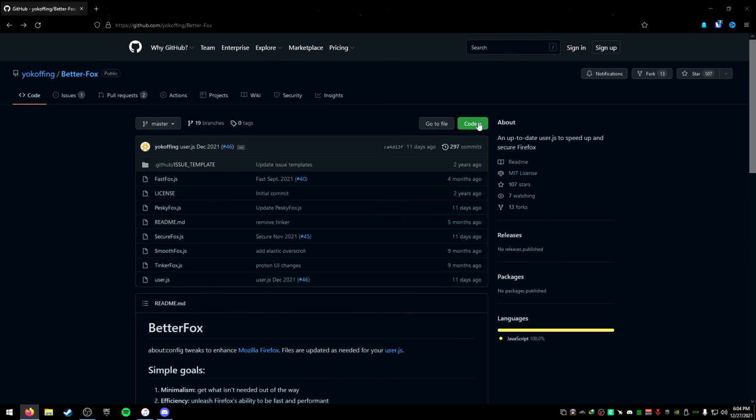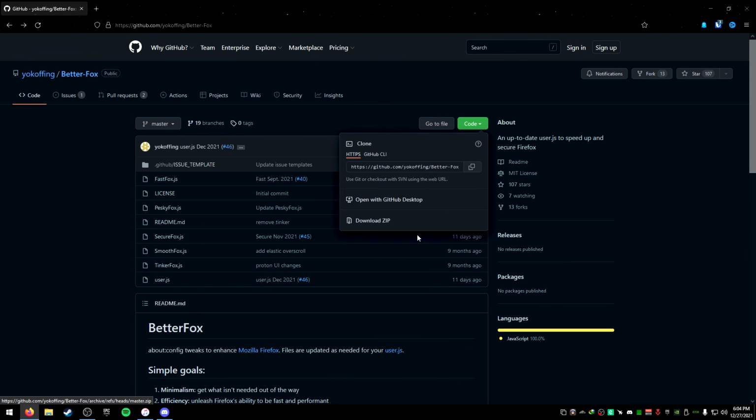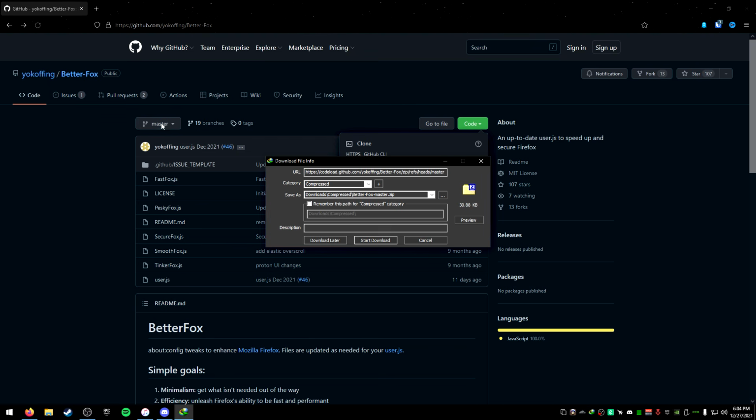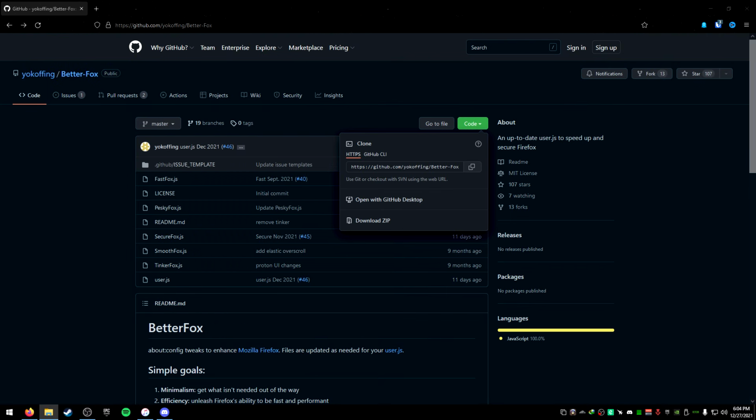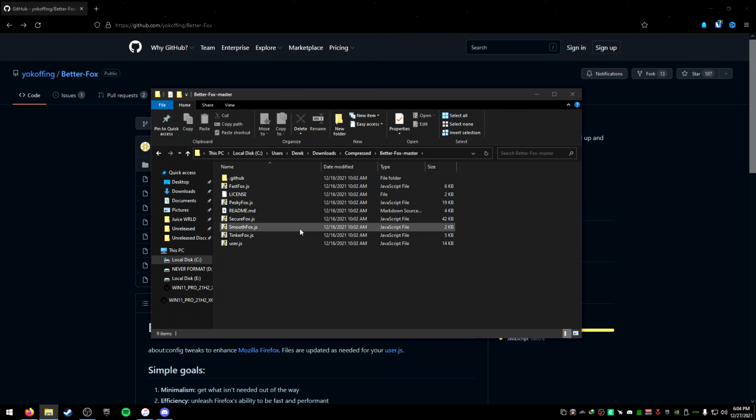So what we want to do first is we're going to press on this code and then just download as a zip file. So I'm just going to download as a zip file here. Start the download, open it real quick. Let me extract this real quick. And what I'm going to show you is the user.js file. And so this is what it looks like once it's extracted.